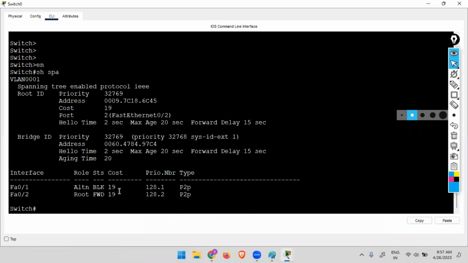What you are seeing here, these are the cost of these ports, not to reach the root bridge. To reach the root bridge, this is the actual cost. Okay, see, these both interfaces are what? Fast Ethernet. So the cost is what? 19. Correct. This is the cost to reach the root bridge.